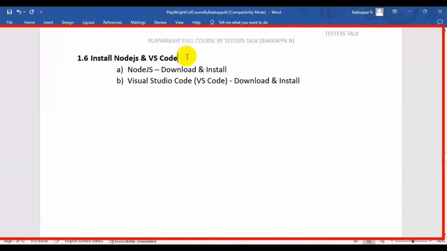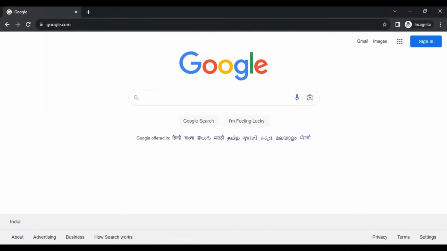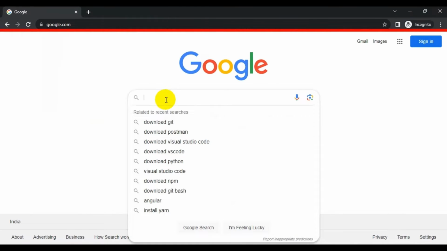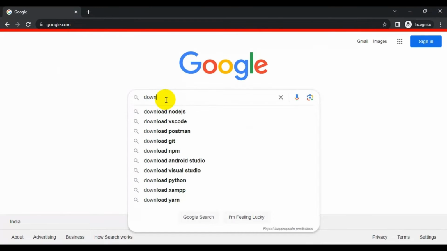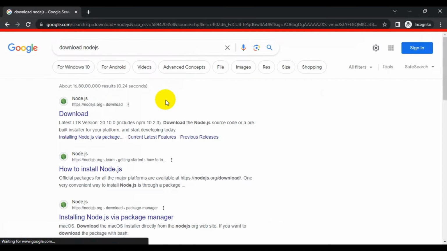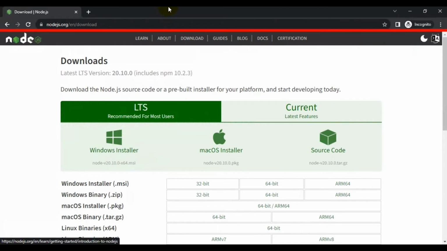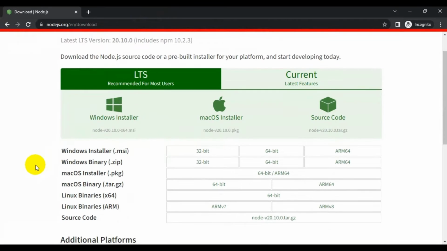In this Playwright tutorial, we are going to see firstly how to install Node.js. You can go to google.com and search for download Node.js. Then go to the official link of Node.js. Based on the operating system, you will find the Node.js software here. It lists Windows, Mac OS, and then Linux. Based on the number of bits of your operating system, you can click on the respective link, and that will download the Node.js software.